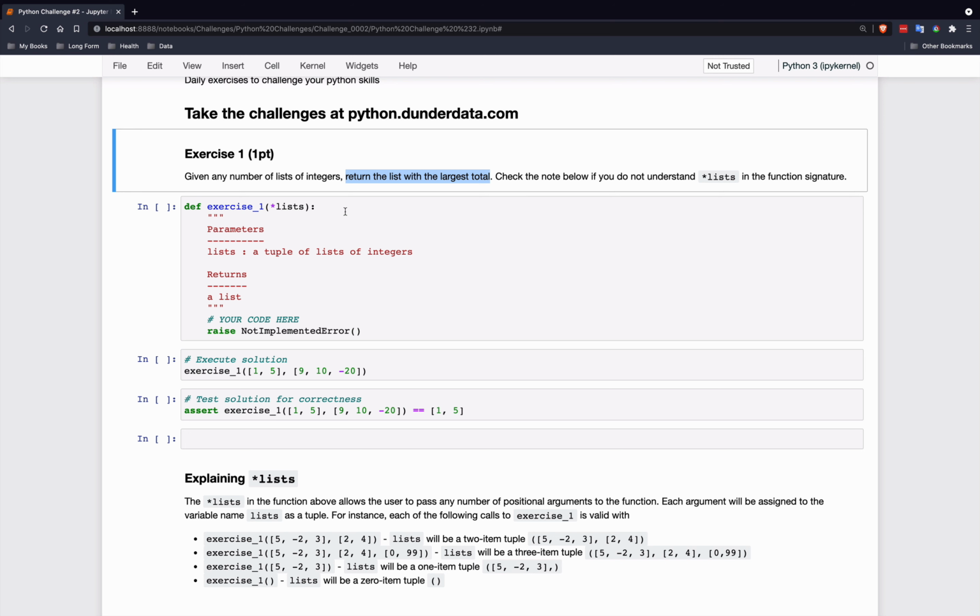So our function accepts any number of lists of integers and assigns them to the variable name lists. So lists will end up being a tuple of lists of integers. If you're unfamiliar with this star notation in front of a variable name, I will explain that now.